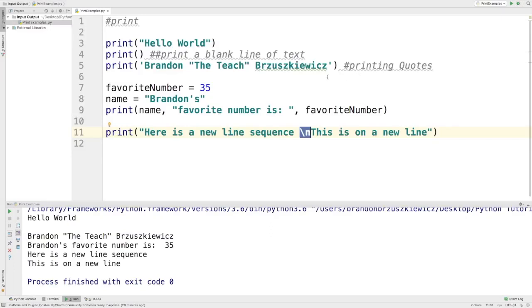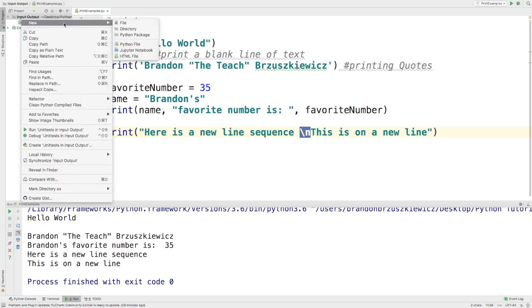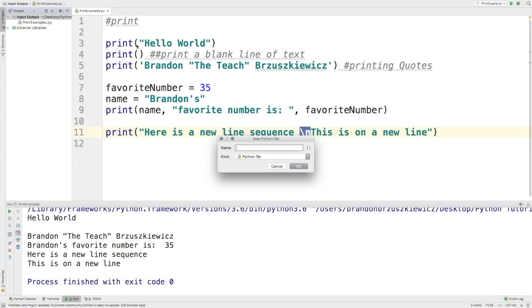Alright, in the last tutorial we talked about the print statement. In this tutorial we are going to talk about the input function. So let's come over here in Python. I'm going to make a new Python file and call it input examples.